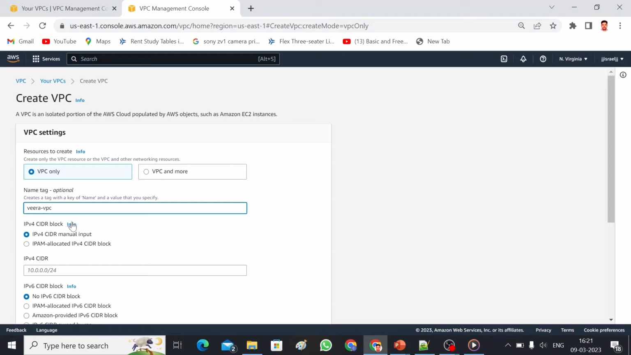Okay, naming is more important. Always give some particular prefix to understand why you are creating this resource. For example, this VPC is going to have some more components. So for all the components, if I give the prefix Vira, I can understand that this VPC, these subnets and the internet gateways belong to Vira VPC. So I can easily identify them.